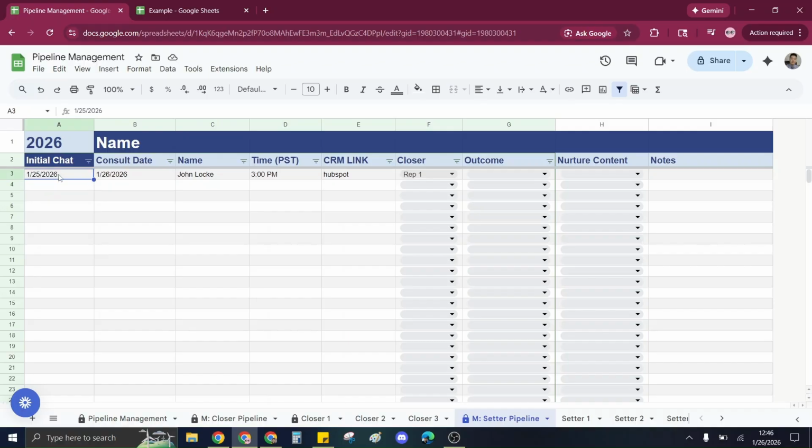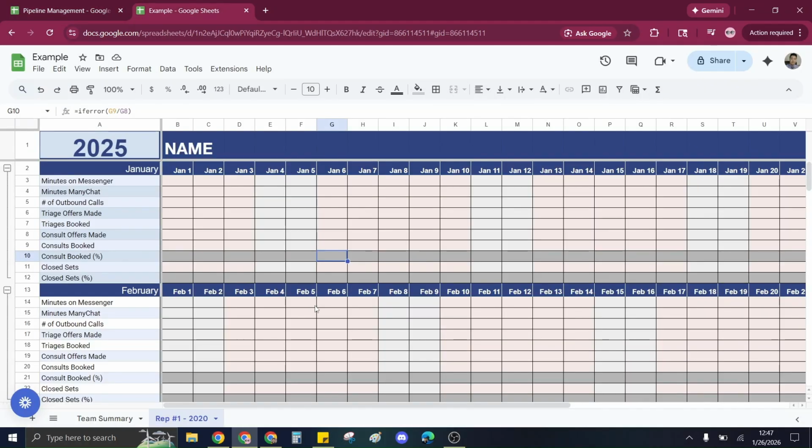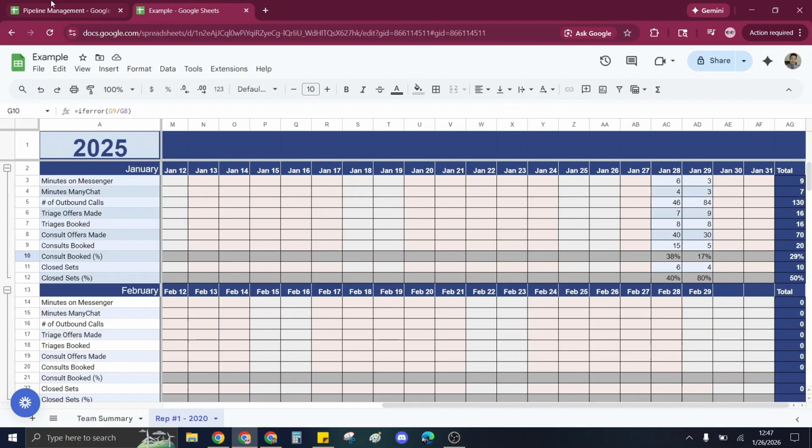And from the setter's perspective, as you're filling this out throughout the day, at the end of the day you're able to keep track of how many people you booked calls for that day and exactly who it is. Because it gets confusing depending on how much volume you have. If you're just using a standard tracking sheet like this, then you say, okay, maybe it's like 5 or whatever.